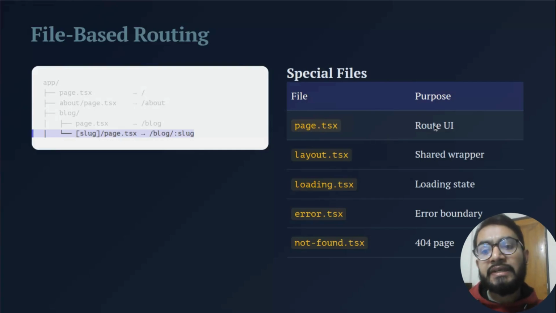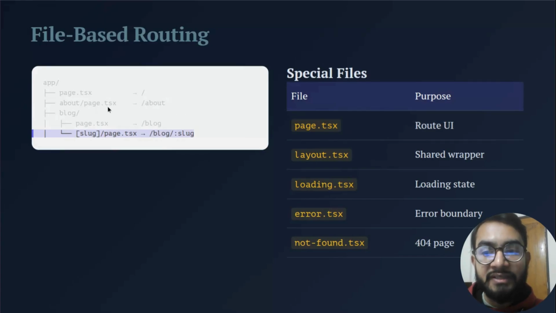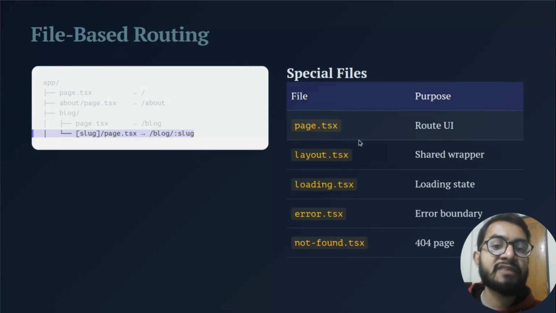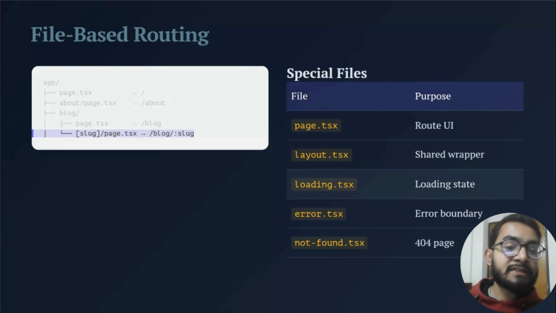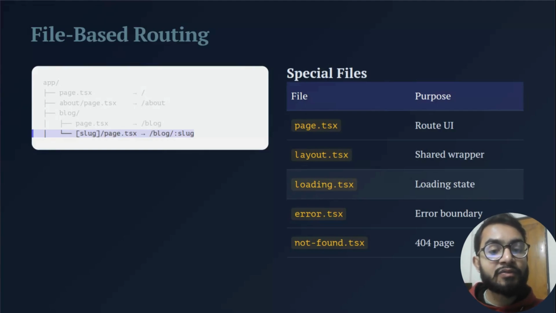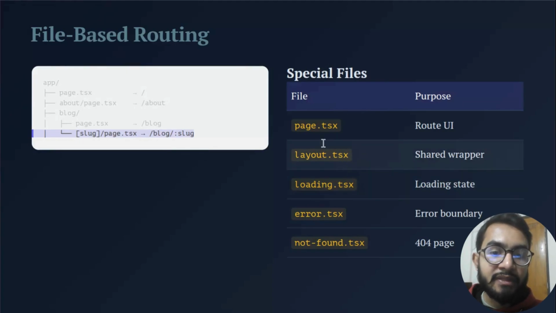The main part is page.tsx, which is the route UI. If you don't have a page.tsx, the route doesn't work, so you must define page.tsx. Also, I said earlier that the problem with the Page Router is there is no way to share your CSS styling across multiple navigated pages. That is possible here, with special files like layout.tsx, which is the shared wrapper.